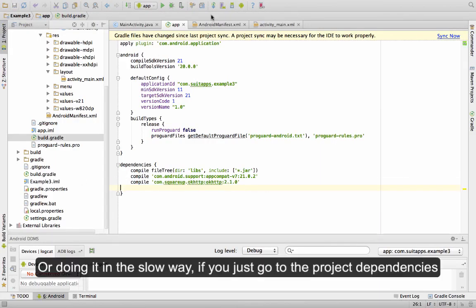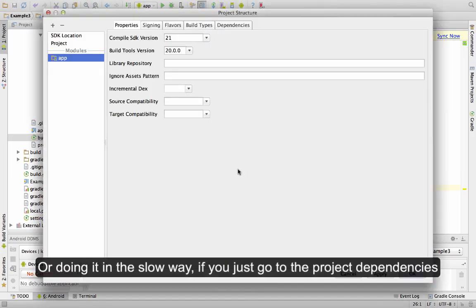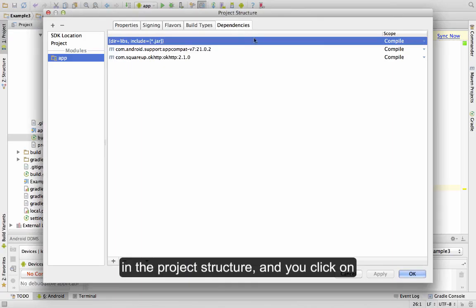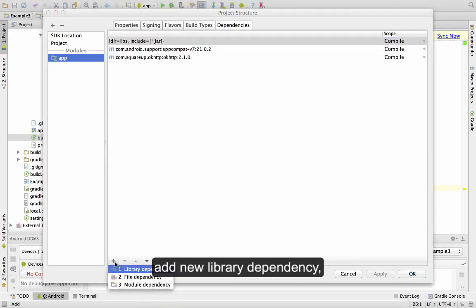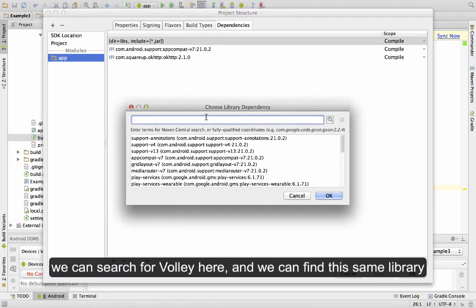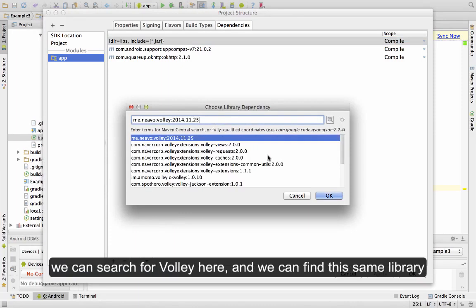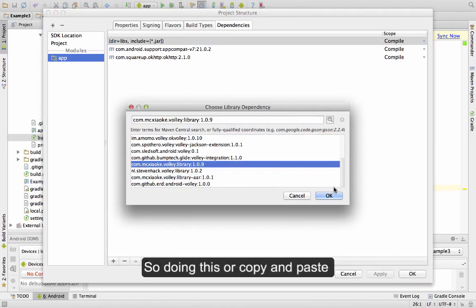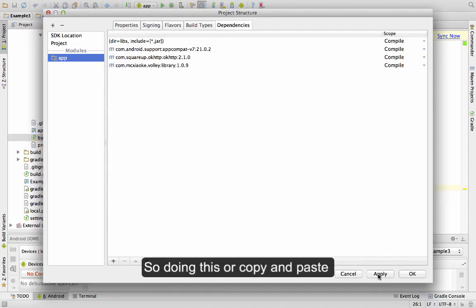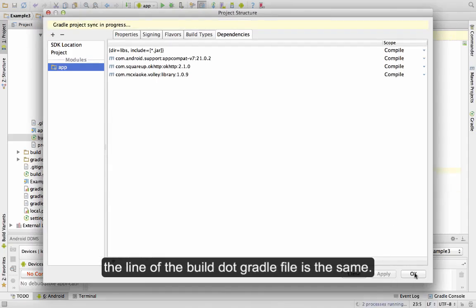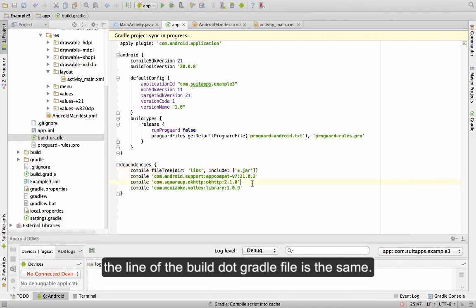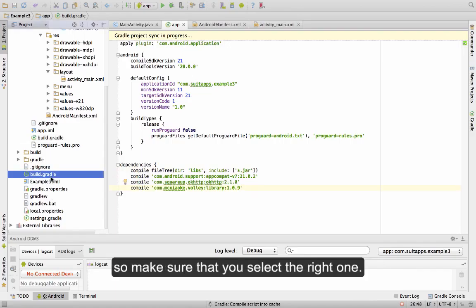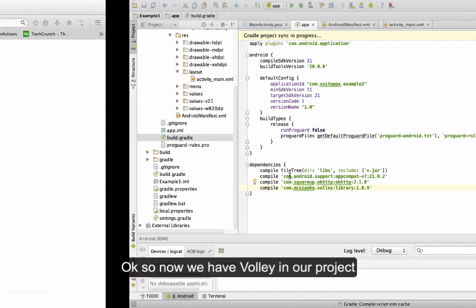Or doing it the slow way, you go to the project dependencies in the project structure, click on Add New Library Dependency, and search for Volley here. We can find this same library from the same person. So doing this, or copying and pasting the line into the build.gradle file, is the same. Note that there are two different build.gradle files, so make sure that you select the right one. Okay, so now we have Volley in our project.